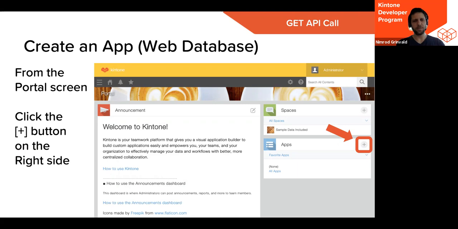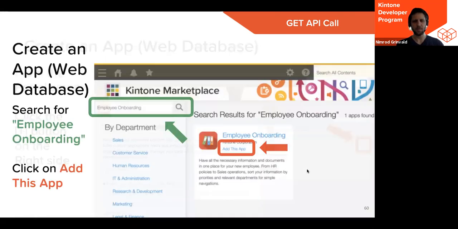The page that you see in front of you is the first page that you'll see when you log into Kintone. It is our portal screen. It will have a place where you can create your own app. We've gone ahead and marked it over here. It's that plus sign in the apps pane on the mid right-hand portion of the screen. Once you click that plus sign, there is a search bar at the top left-hand portion of the page. Search for employee onboarding and hit enter.